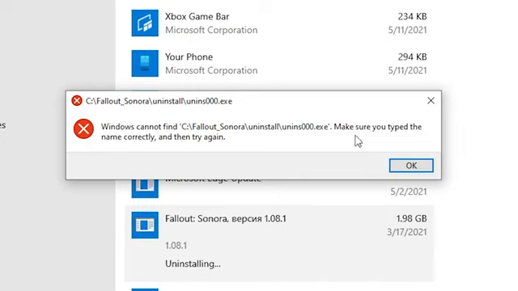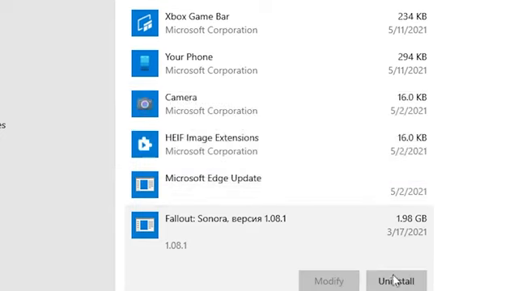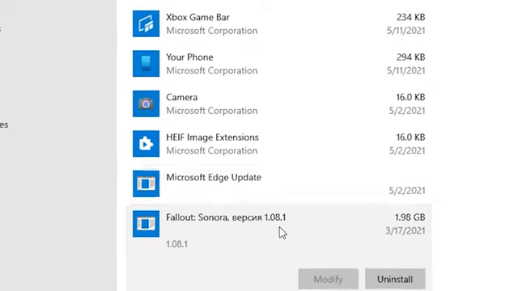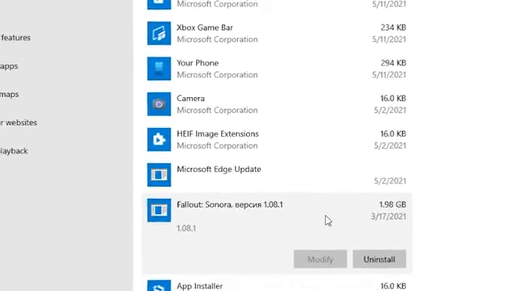Make sure you typed the name correctly and then try again. And it doesn't suggest to remove the entry, unfortunately. I cannot fix it here, there is no right-click menu. I know for a fact that I manually deleted the game and I don't think there are any other files I need to get rid of.